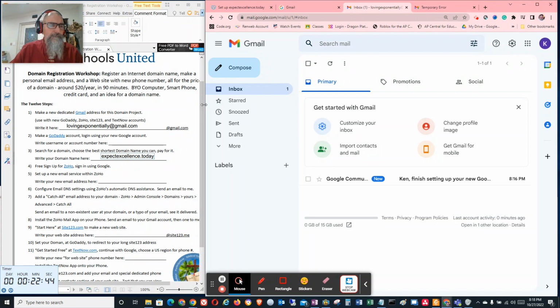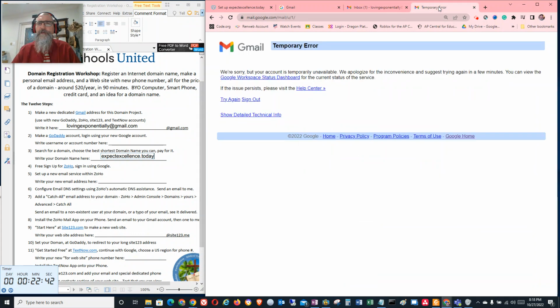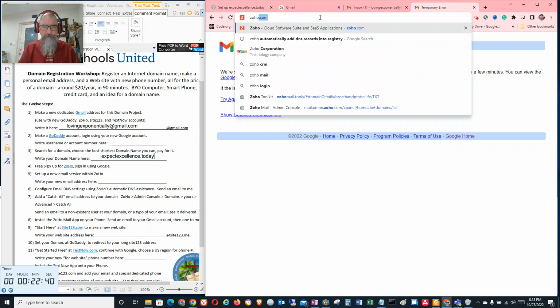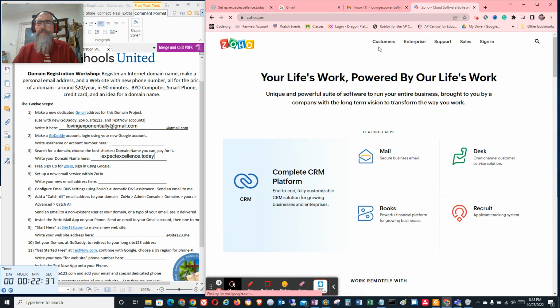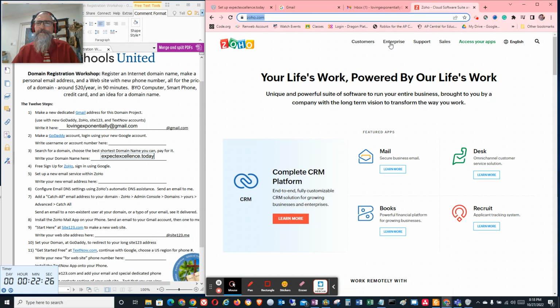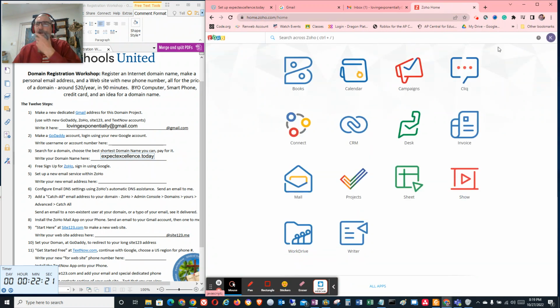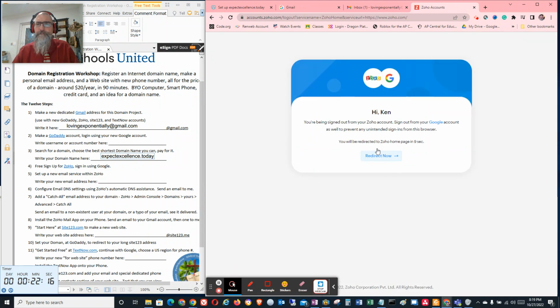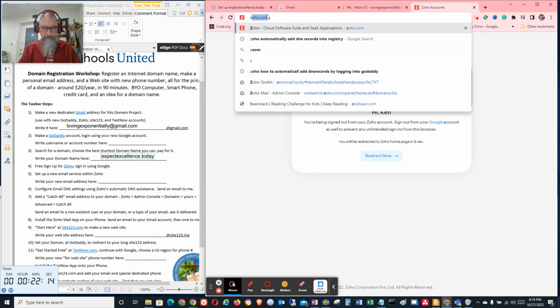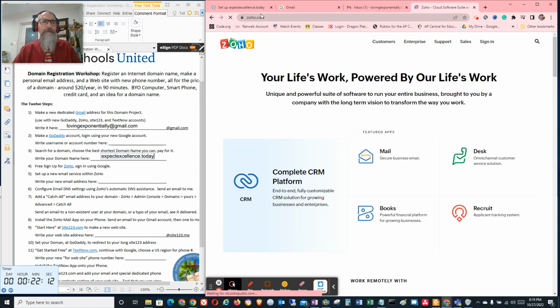Okay, now next step, look at step number 4. We're going to sign up for a free Zoho account. So we go to zoho.com and we're going to sign in. Actually, how do we sign in? Access your apps. Okay, it thinks I'm already signed into an account, so I'm going to sign out of that account and make a new account.